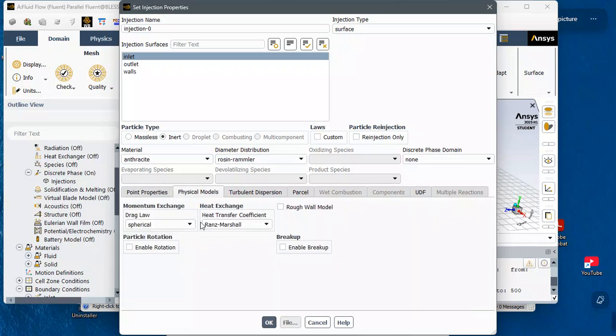Then you also have here things like momentum exchange and heat exchange. All these are theorems which you have to read depending on the particular application. Particle rotation: should the particle be rotating, you can specify if you want. Breakup: after injecting, the particle has to break up into smaller particles. We're trying to simulate something related to spraying, so if it breaks up, it will form smaller components.